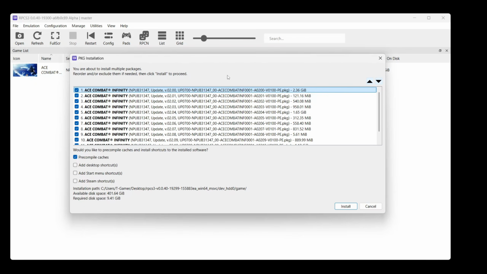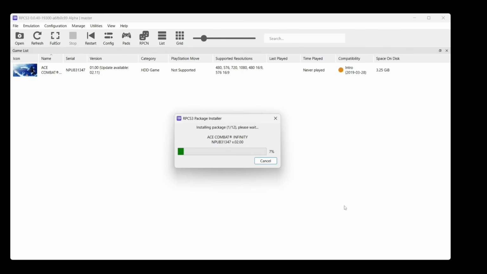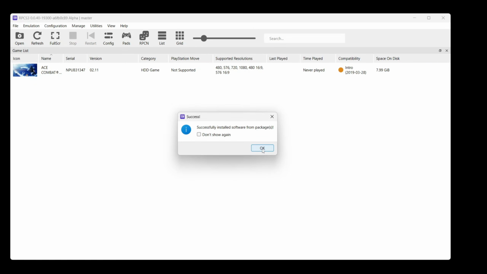Then the updates will appear in this window. They should already be in order, but make sure that they are. They have to be in order for this to work right. From 2.0 all the way to 2.11. Now just hit Install and wait for it to do its thing. When that's over, click OK, and now it should say that the game is on version 2.11.